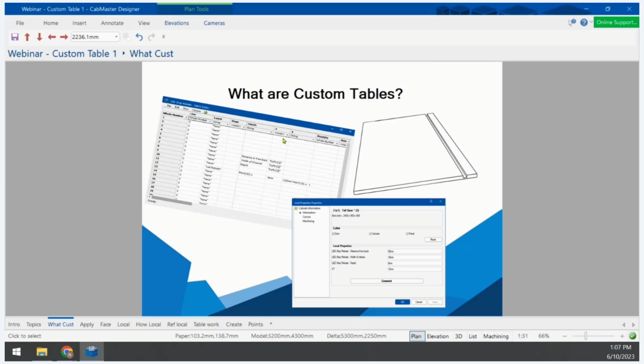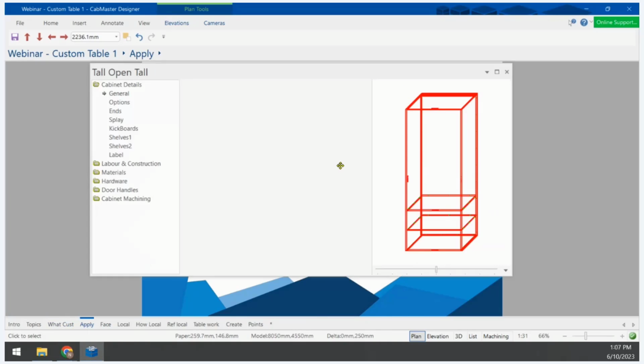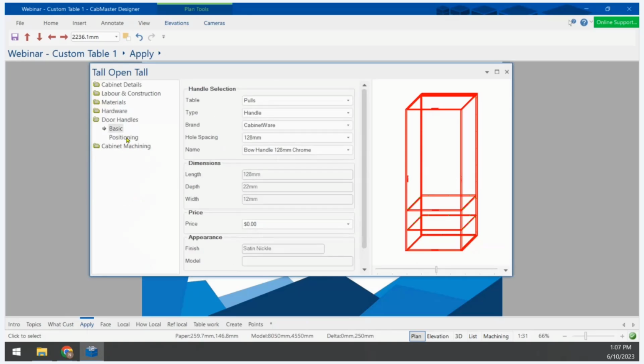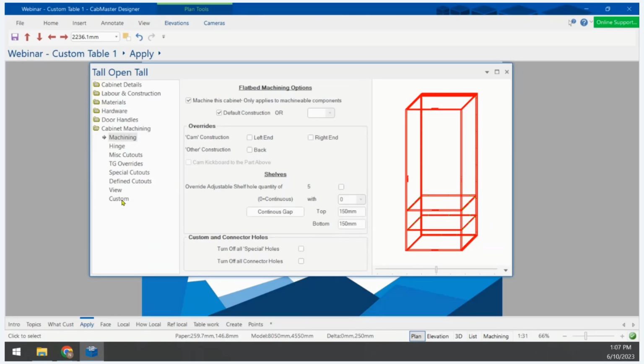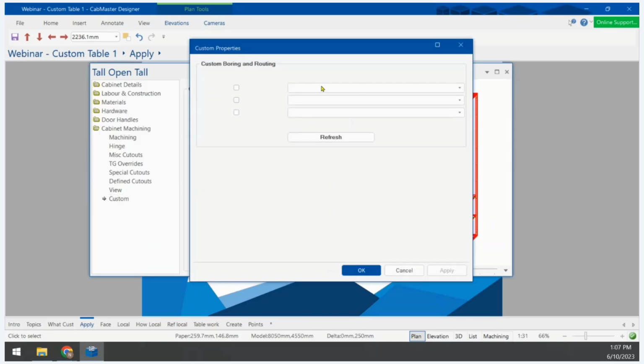And that is all done through the interface in the custom tables. So if we open up a cabinet and go to cabinet machining, you'll find all your custom tables. You can apply them to different parts and select different custom tables and turn them on.